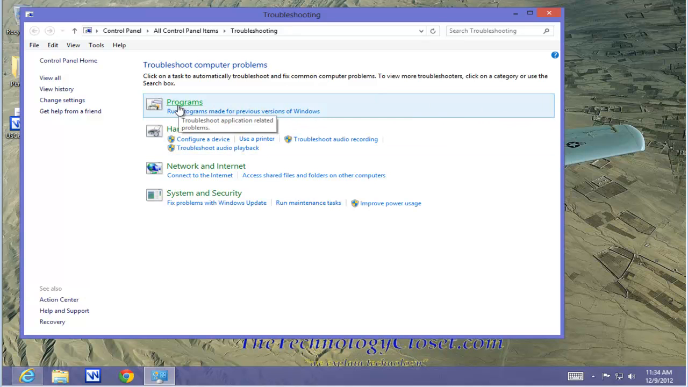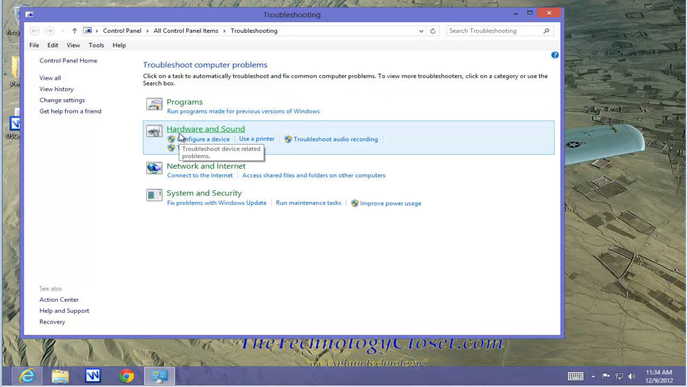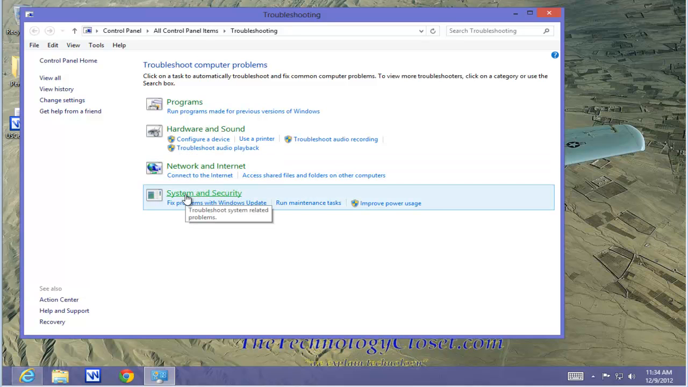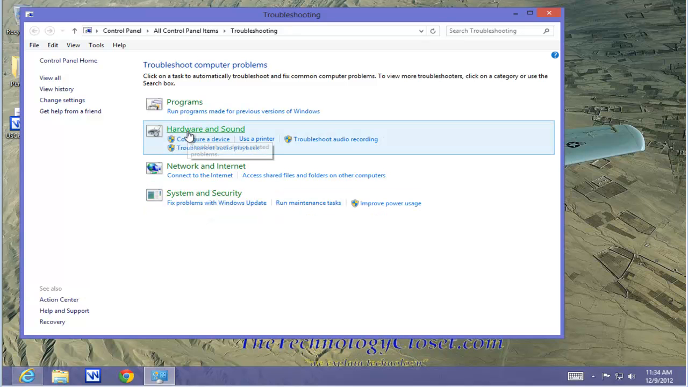This will let Windows 8 troubleshoot programs, hardware and sound, network and internet, and system and security. Just make the appropriate selection. In the case of hardware, if you're having a problem with a printer, use printer. If you're having problems with audio, try troubleshoot audio recording.